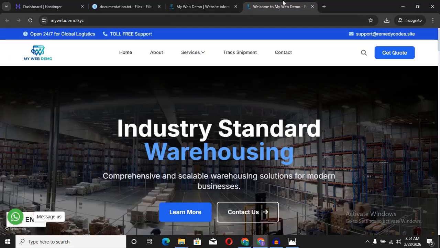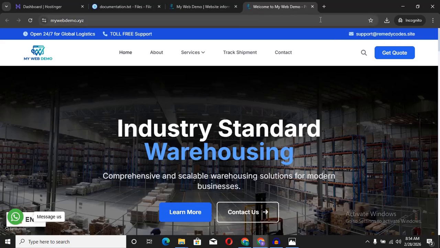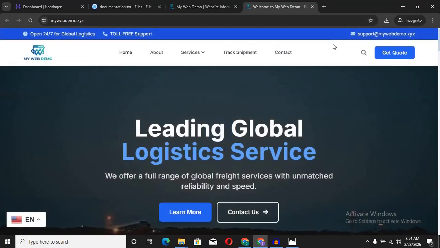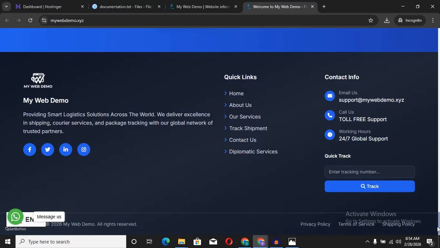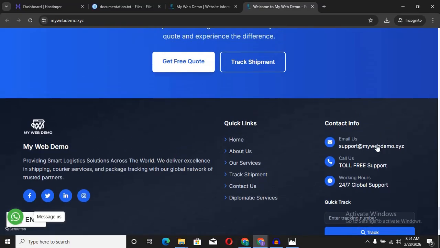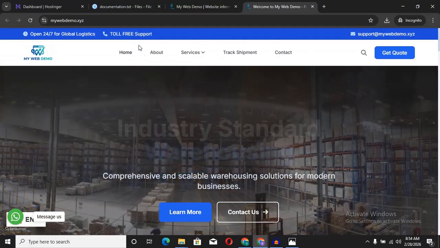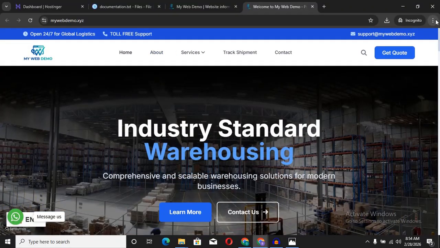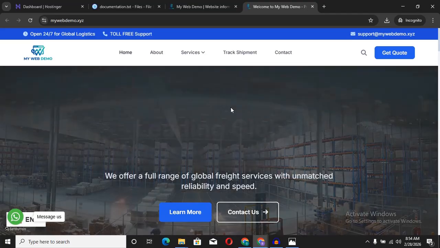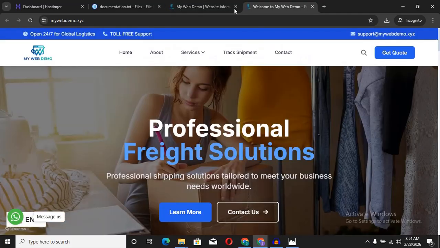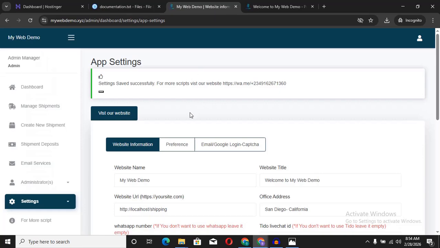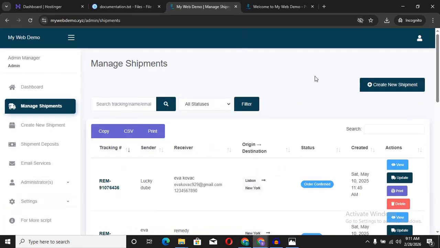So now let's reload the website and see if this email has been changed. As you can see, it has changed to support@mywebdemo.xyz. So that has changed. Even the email has been changed here and stuff like that. So that is that about how to change the rebranding of the website. That's one thing I love about this script. It is highly customizable. Everything is customizable.